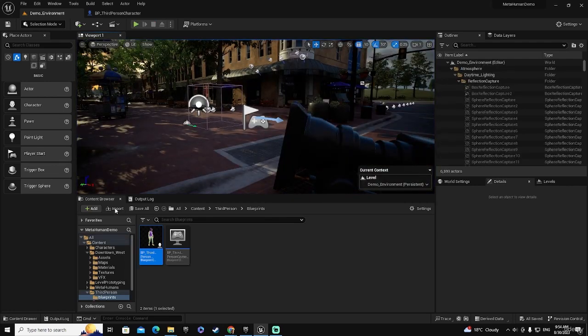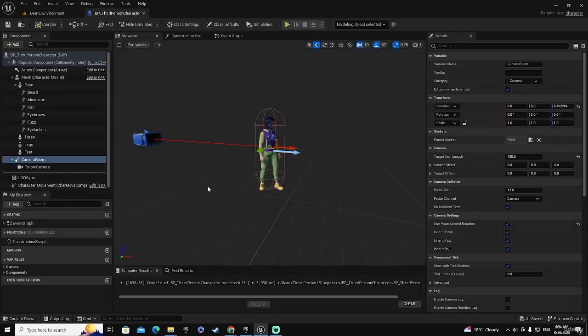So inside the content browser, let me close this Downtown West, and we'll go to the third person blueprints. So the blueprints that we've been working with. In the blueprints, you will find this element which is called the camera boom. And in the camera boom, you will have an element that is called the target arm length. The target arm is represented by this red line that you see here. Right now it is 400, which is exactly 4 meters from this point.